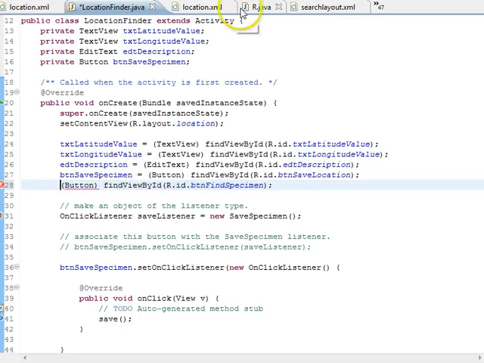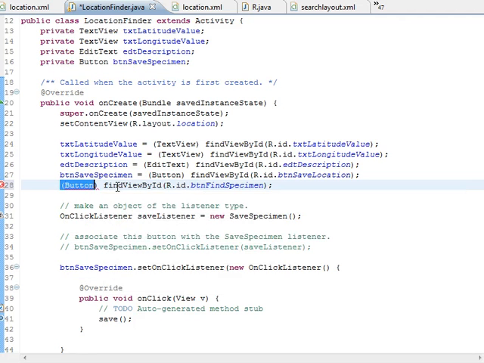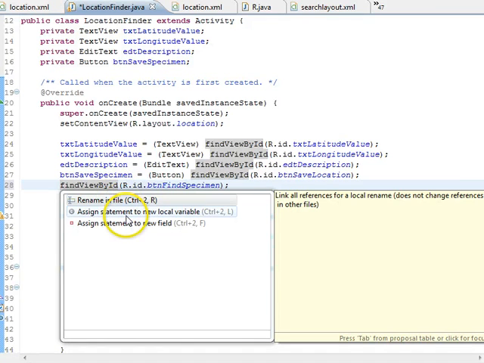There we go. And it doesn't know what I'm doing here. Button cannot be resolved to a variable. I'll tell you what we can do. Let me see if I can have Eclipse do something for us. I held down Control and pressed 1, and I'm going to say assign statement to new field. Remember, local variable means it's only usable within this method. Field means it's defined at the class level and usable as an attribute, so it's usable in other methods too.